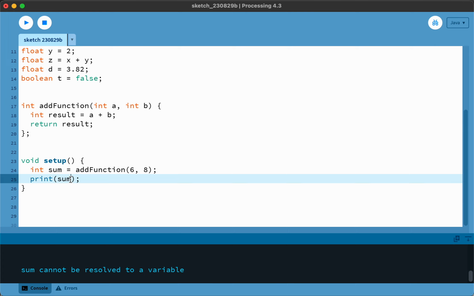Result is unique to that function. If I say result here, I get an error. Result cannot be resolved to a variable. It is not declared in the scope of this function. It is declared in the scope of the add function. These variables are globally declared, so I can use them in this scope. Okay? This variable is not. It is declared within add. It is not accessible to setup. Okay? So these are complexities of coding that are important to keep in mind that will help you resolve those errors that you may get.